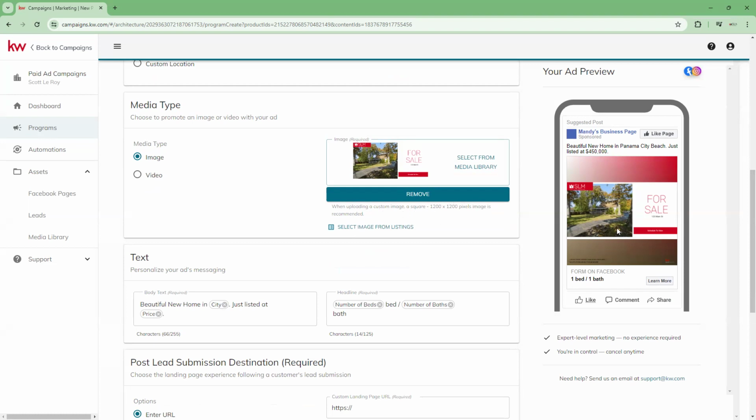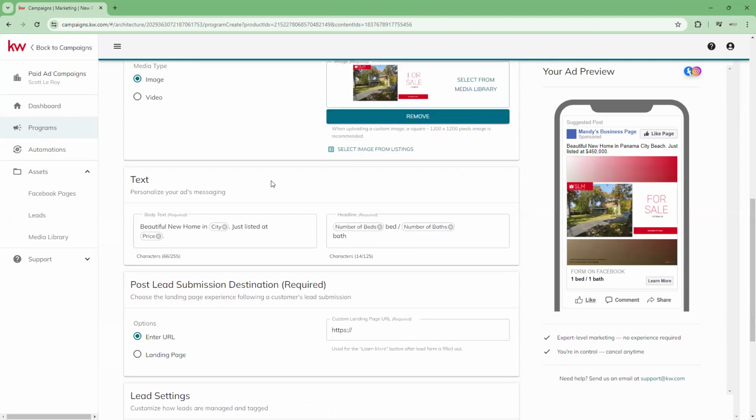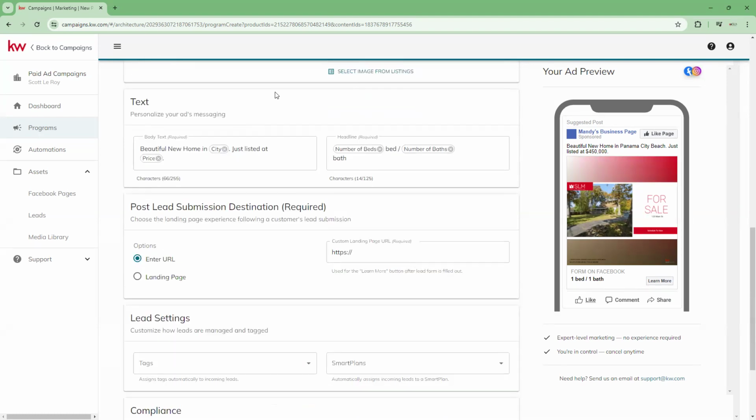So if you are not liking how this looks and you want to change it up a bit, just keep in mind the pixel images that are recommended in order for this to display a little bit different. So again, that is something that is up to what you are looking for in your paid ad. Now, as we scroll down, we have the ability to personalize our messaging for our paid ad.